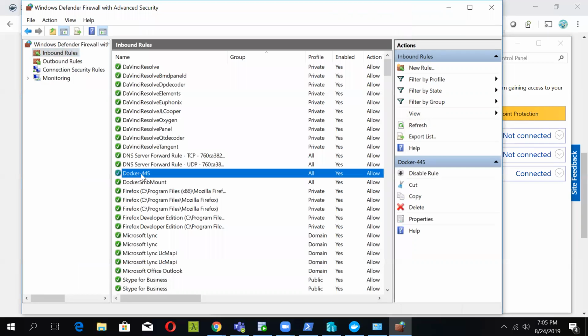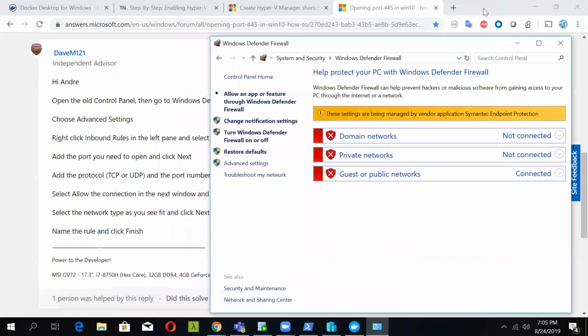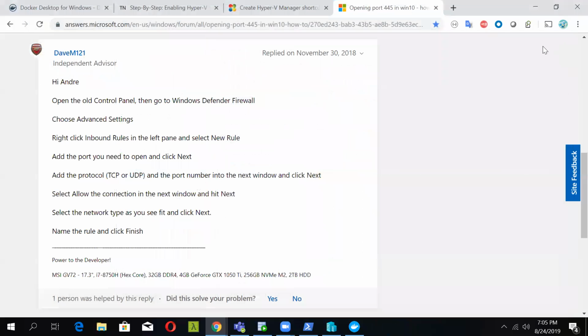As you can see, Docker 445 has already been installed on my machine. It has already been opened. Just close this now.